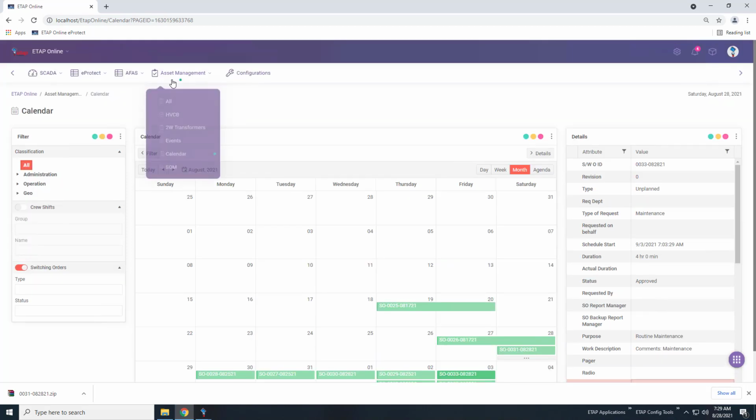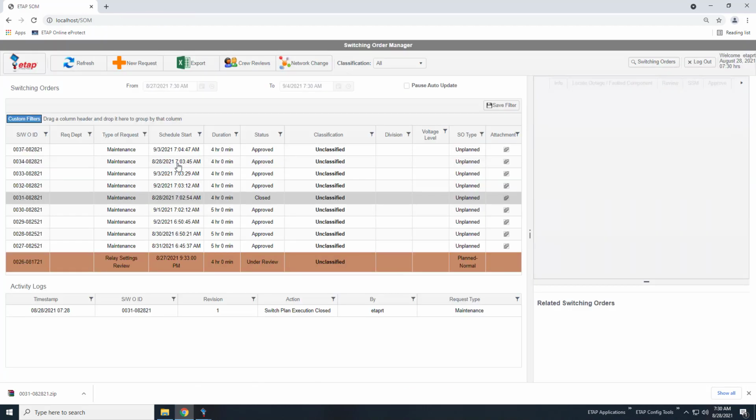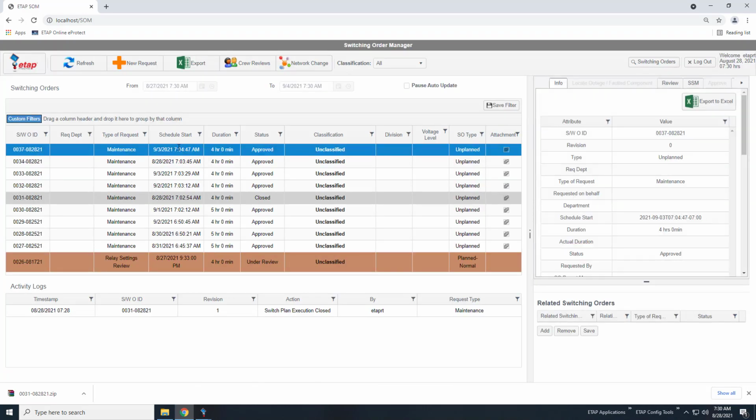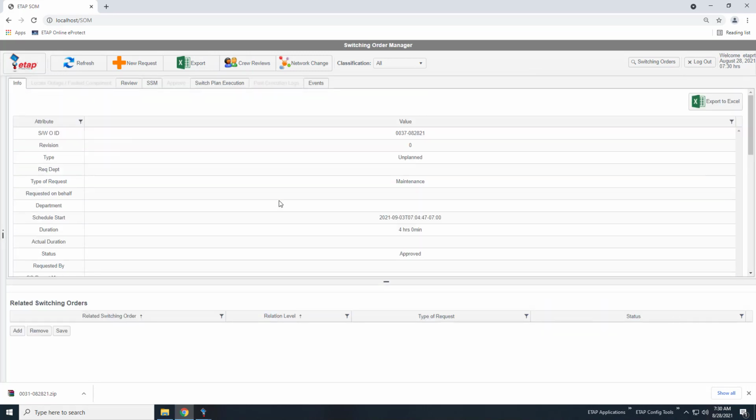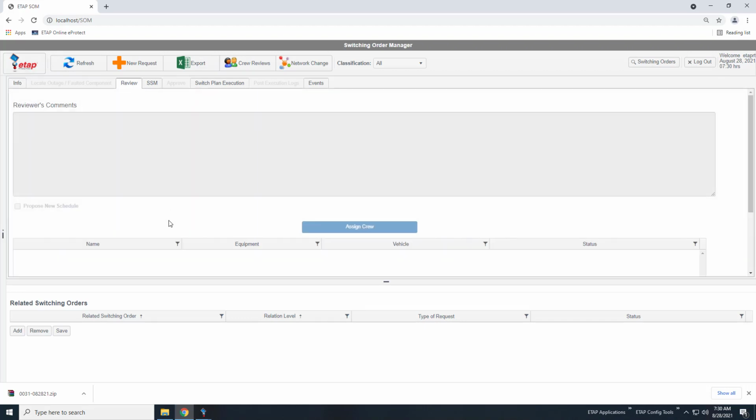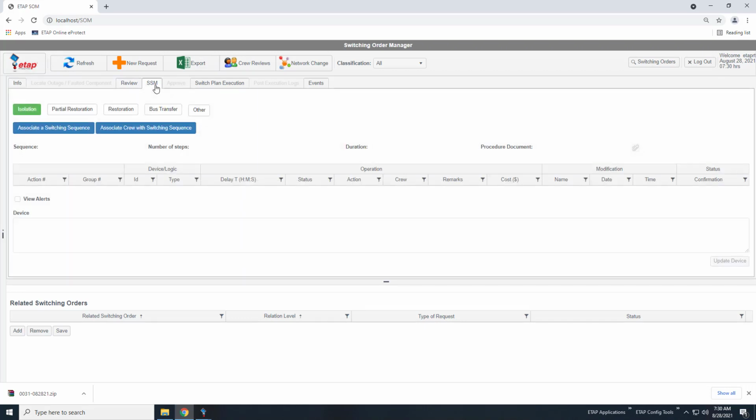Last, when I go to the switch order management tool, you can see all the switch plans that are created. So for instance, here is my maintenance request that I created earlier for routine maintenance. You can go through and do the reviewal process, create a switch order if one is required, and then you can also go and execute each switch plan.